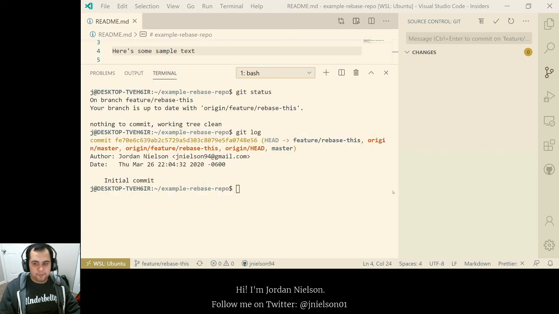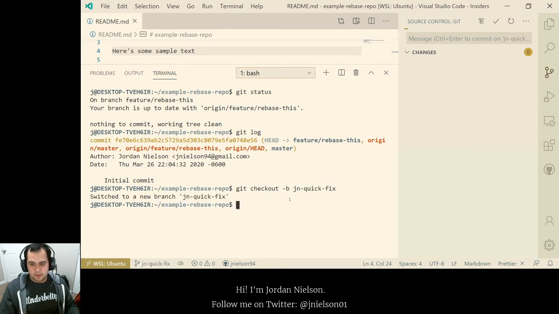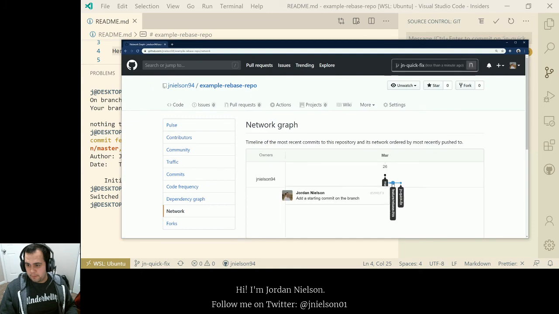Okay, so now we will make yet another branch. And I usually use checkout for this, even though I probably should use branch. And so say we're just doing a quick fix. So with this quick fix, we will add a period. And commit that. So we push that branch up, and hopefully that shows up here. So we have feature rebase this, and then J and quick fix. Okay? So those two branches are not at all connected.